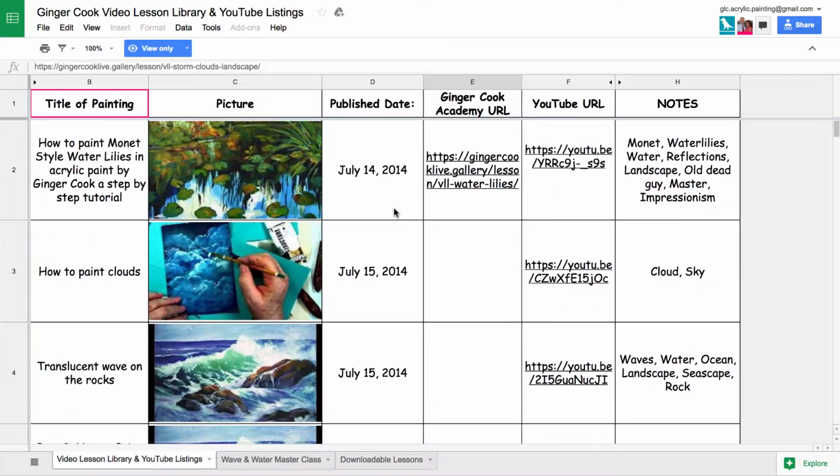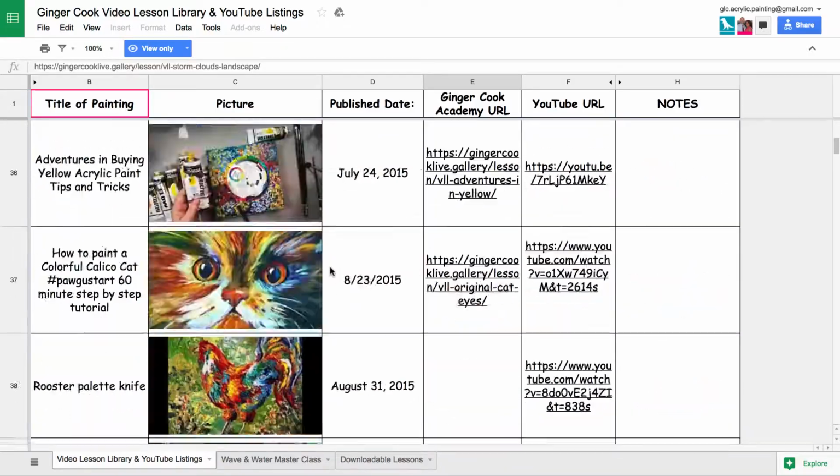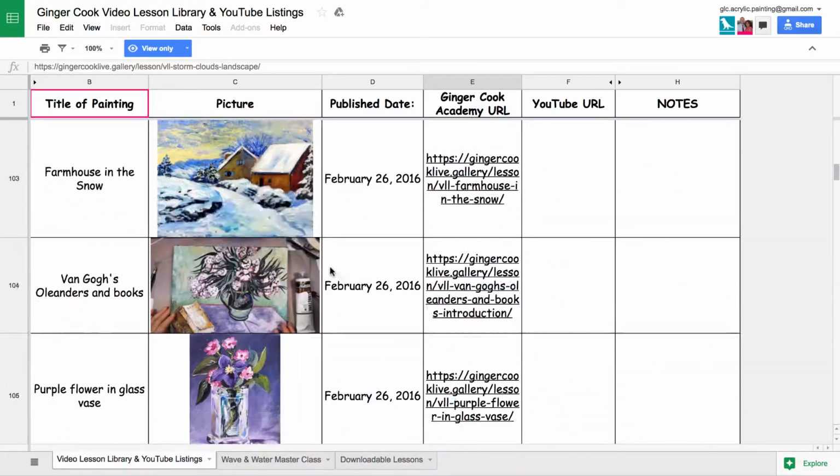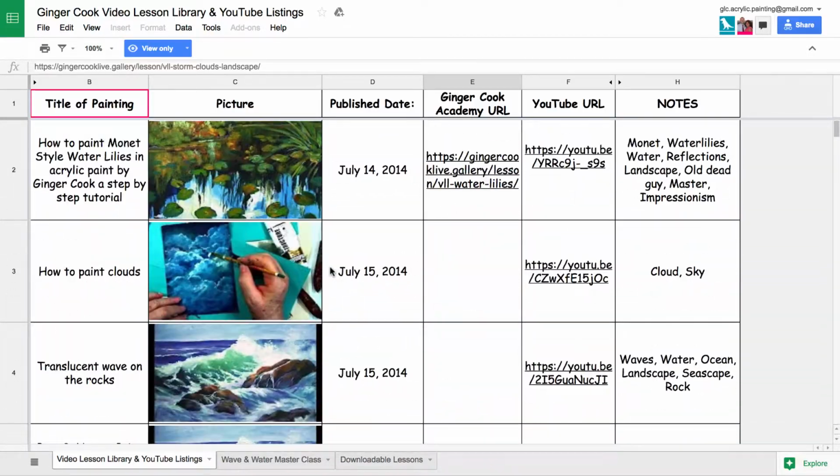I'm hoping this will only be a temporary situation, because once the website has been rebuilt, we should not need this anymore. But in the meantime, it's a good resource, and Wendy seems to be maintaining it fairly accurately. She didn't have the newest lesson up yet, the books, but that's all right.